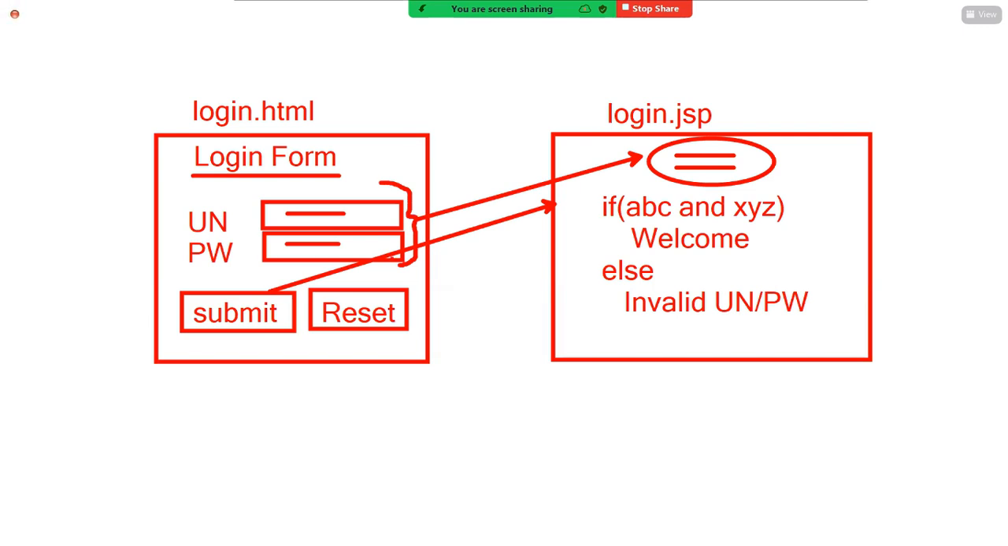Here, the username and password are received by the JSP program now. Now, if the username is ABC and the password is XYZ, welcome. Else, invalid username or password. One HTML, one JSP. Now, it is without a database. It is only for one user. The username should be ABC, the password should be XYZ, then only welcome. If you enter any other username or password, invalid. But if a database is there, many users are possible. Without a database, only one user is possible. Over.